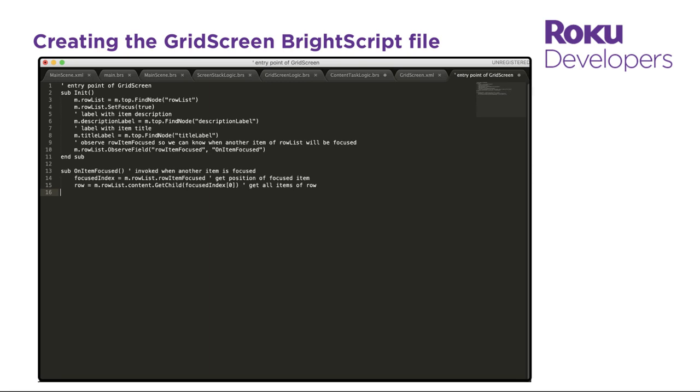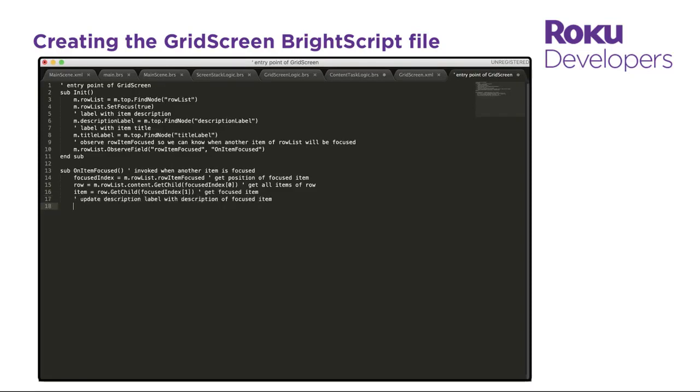And the getChild method retrieves the child node at the index specified in its parameter, which in our case will be the one that currently has focus. Let's get the description of the currently focused item and update the description label with it, and do the same for the title. Now, one additional thing we're going to do is append the duration of the item to the title. To do this, we need to call a getTime function, which we'll create in the next step.